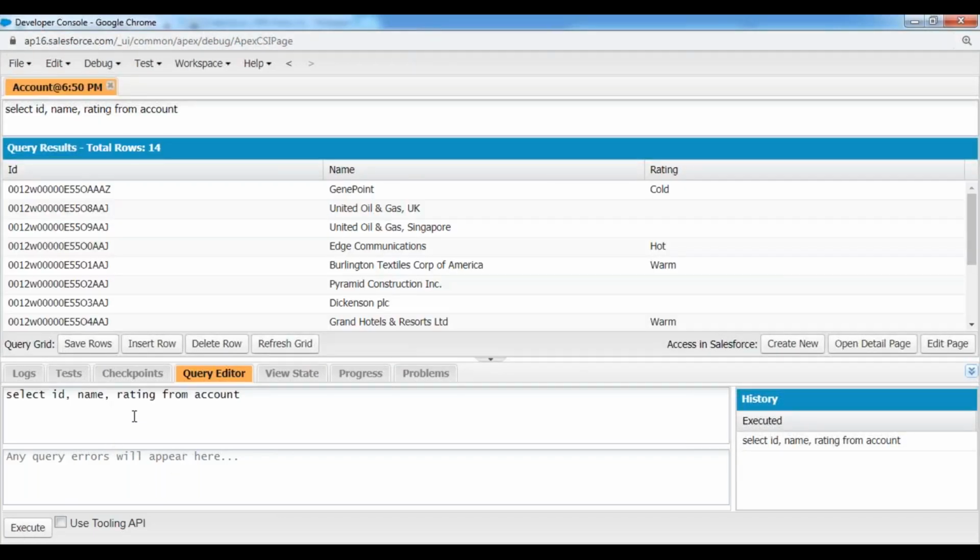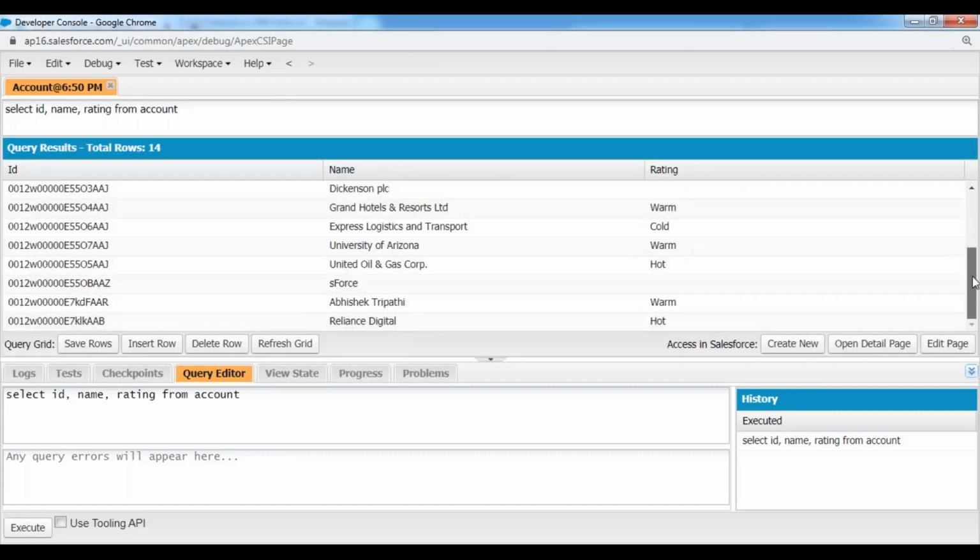Once you click on execute, it collects all the records from the account object. Whatever account records are available inside this object, all of them will be visible, with the record IDs, names, and rating values. When you expand this, you will see our record also. What is that record? Abhishek Tripathi. This is the record over here.